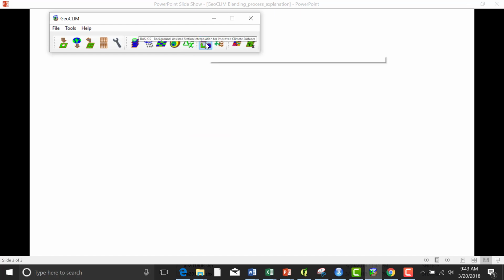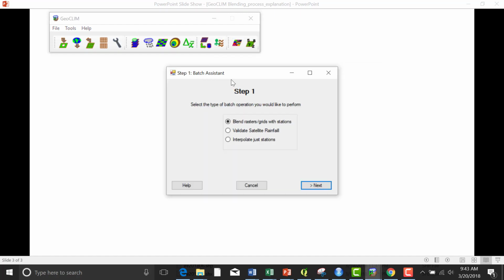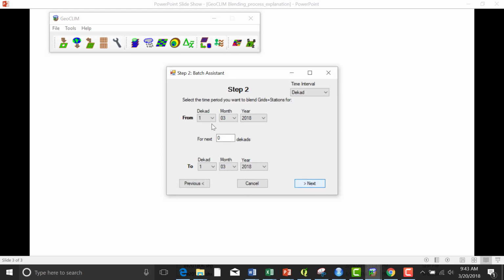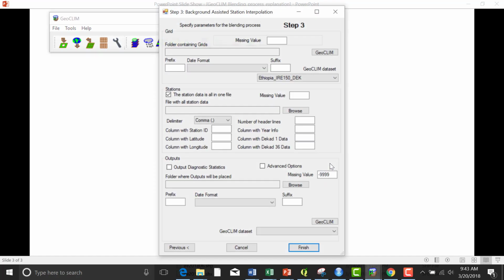So we come here to the batch assistant. We're going to do the blending. So we click on the step. The first step is the blending. So we want to do decade 1 of month 3 to decade 1 of month 3, right? This is March. Decades right here. So that's correct. Click next.